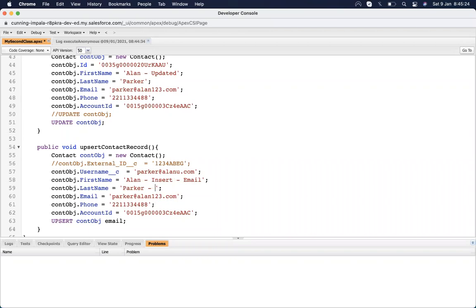Suppose I make changes in this email address, suppose I make it 4. So what it will do is check for that Alan Parker at allen1234.com, and if it is not found, it inserts. So right now it's not found, and it will get inserted into the database.